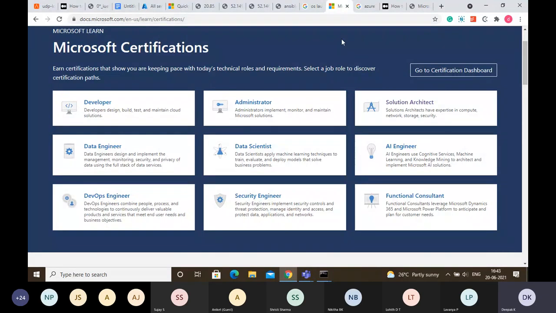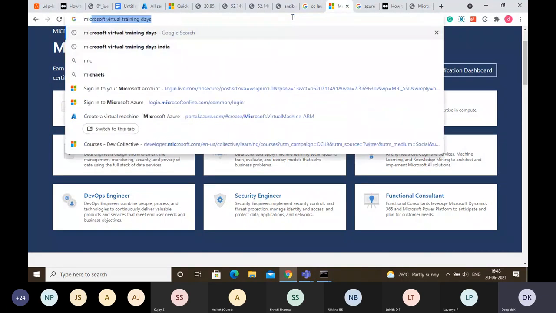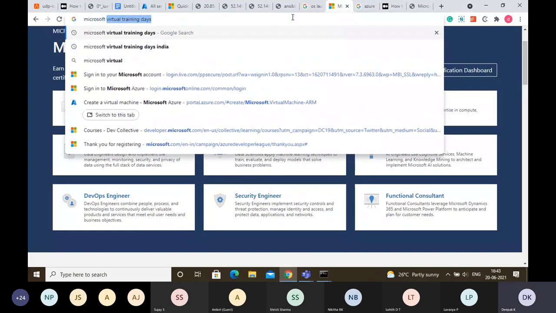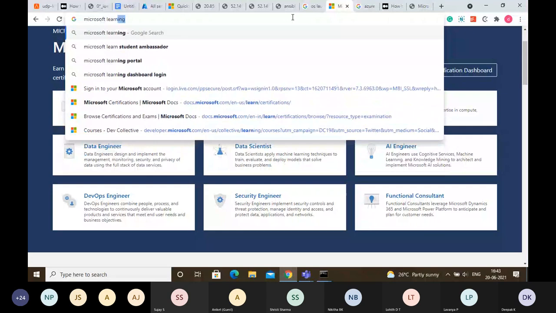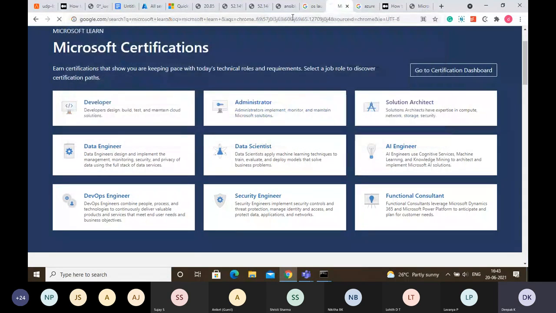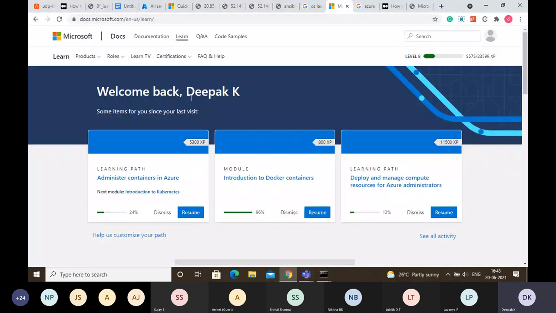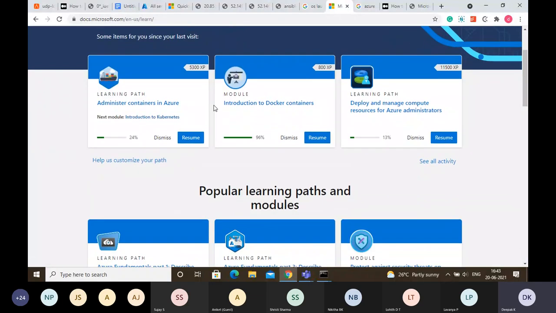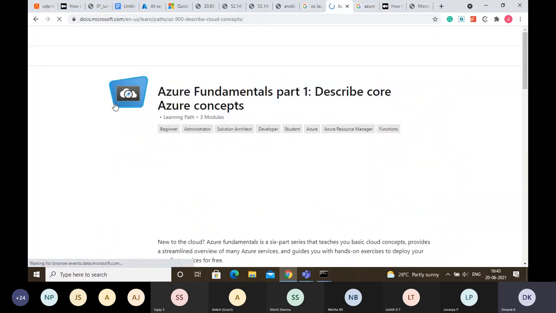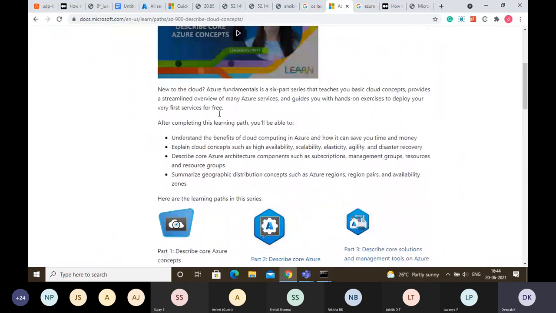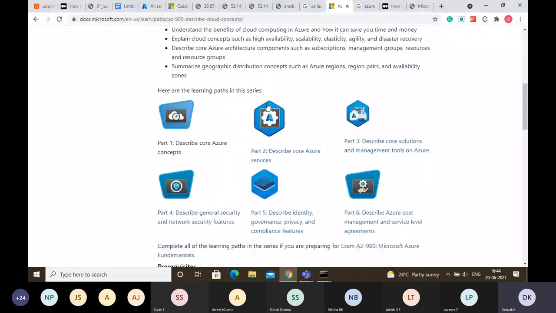And how will you prepare? Microsoft Learn website is there. This is the official documentation of Microsoft for Azure. You can go and choose a path. Suppose you are preparing for Azure fundamentals. They have 3 parts. Go here, just click. You will start reading documentation. They might have basic videos, but these concepts will help you a lot.